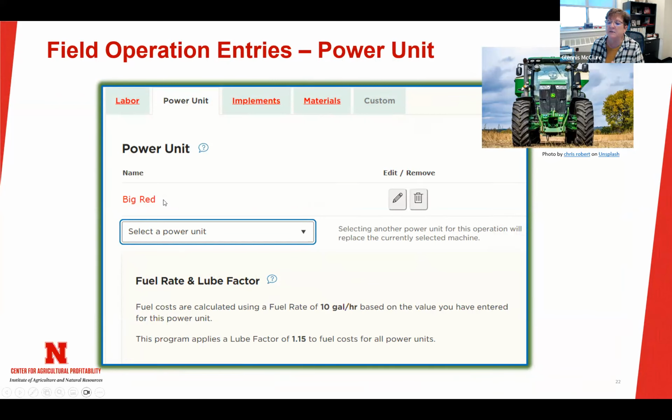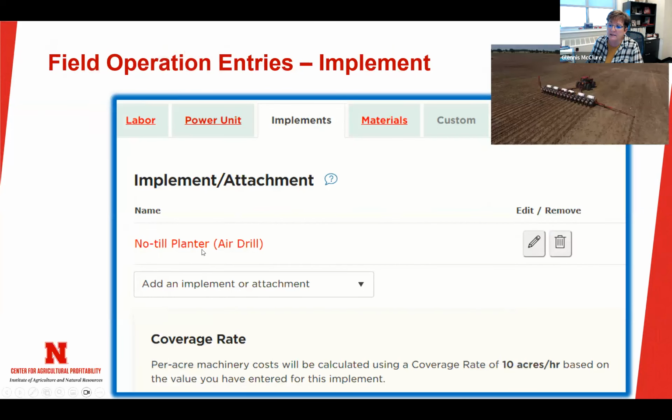Behind the scenes, I've got the big red tractor. It costs so much. It's this big of a tractor. This is how much fuel it uses per hour. That kind of information is behind the scenes so that we can develop our operation costs. Our implement, I pick the implement. I can name it. I can say that could be the John Deere planter. It could be whatever we want to call it.